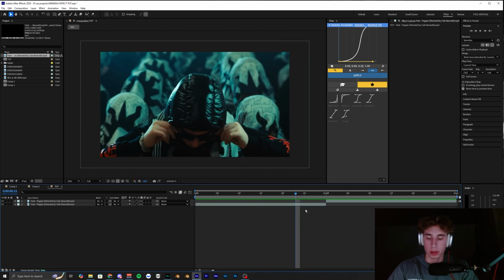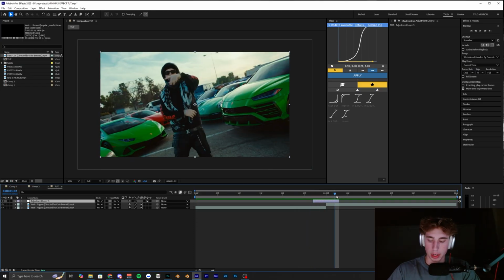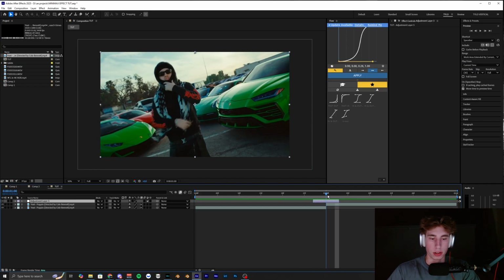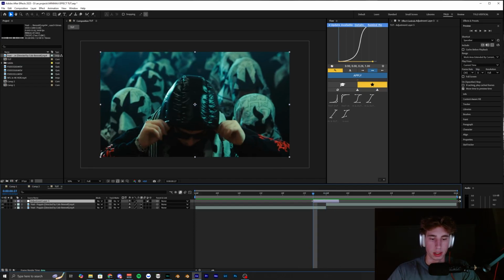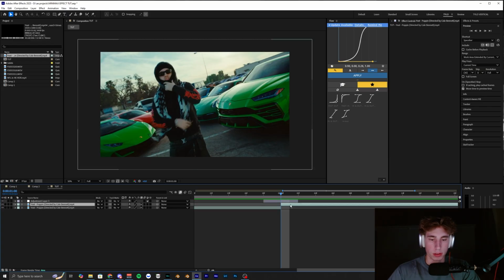So what we want to do is hit Control Alt Y to create an adjustment layer, and just trim it down by hitting Shift Z and X on your keyboard. That'll trim it down, or you can just drag it like this. And we don't want the adjustment layer to be very long, just a couple frames. We want to apply it so the middle of the adjustment layer is in between these two different clips, and we can play around with it later to see how it looks.